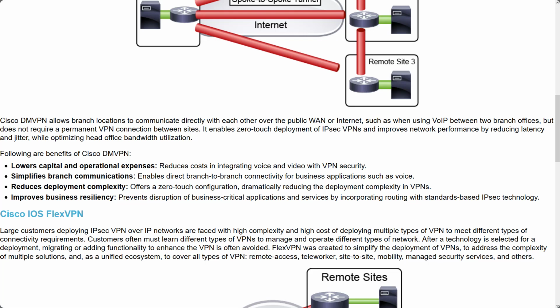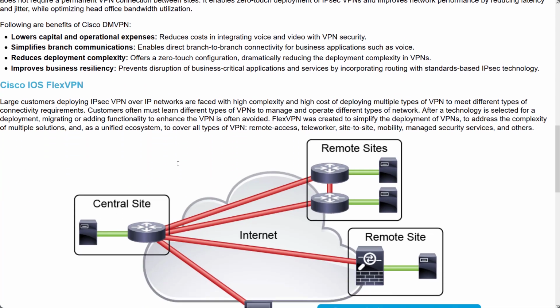We talked about the zero-touch deployment, the spoke-to-spoke tunnels, dynamic addressing for spokes. It does work with NAT traversal. It supports IP multicast. It supports quality of service, high availability. We can have multiple hubs. It is VRF aware and VRF capable. And of course, it will work over MPLS as well. So again, lots of different options. And it's been around for a very long time. So it's been supported on multiple platforms for quite some time.